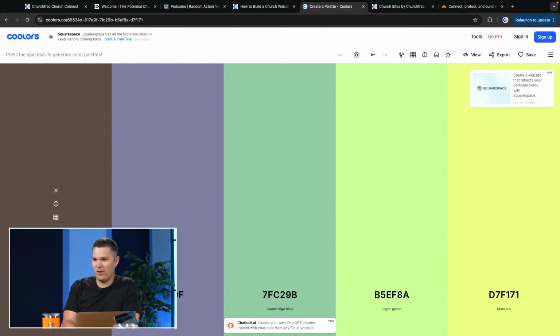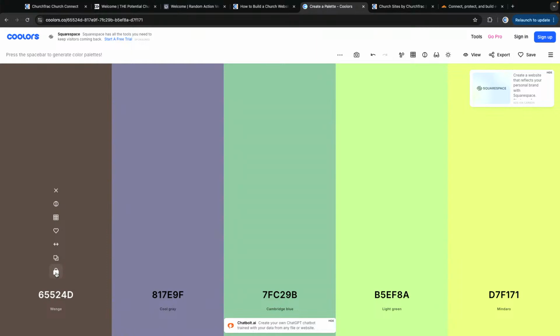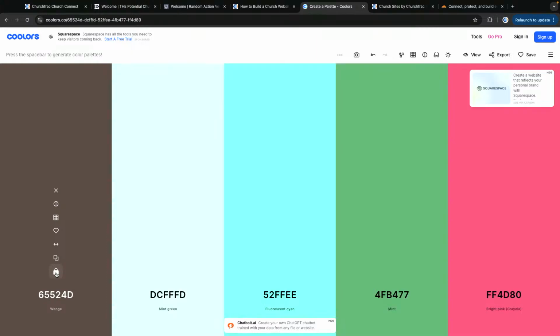And so let's say I like this color. This is one that we think we're going to use. And now I hit the space bar again. It's keeping that color and adding additional ones. This is a really neat way to quickly figure out a color palette for your church.